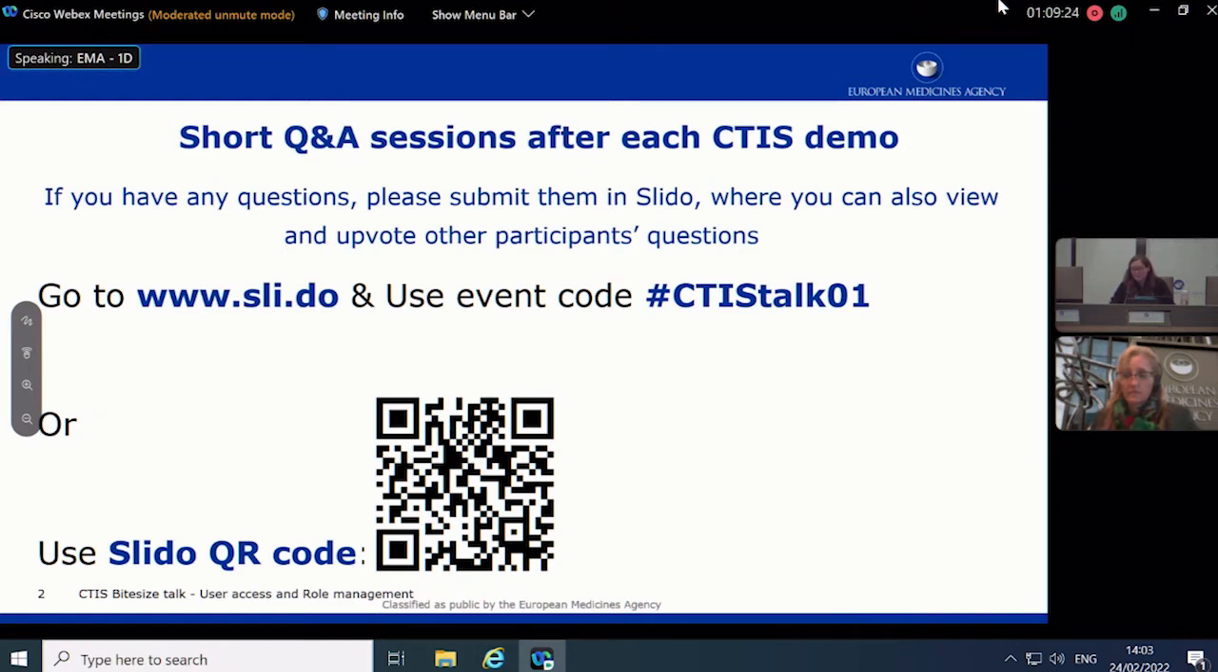You can also use the Slido QR code, which is on screen now, if you want to access it from a mobile device. So I'll just give you all a moment to get Slido up and put in that CTIS Talk 01 code. And I'll tell you just a bit about Slido. You can use Slido to ask questions, but you can also use it to upvote or give a thumbs up to questions that you like and would like to see answered. This is very handy for us because it shows us the most popular questions and we can take the most popular questions first. So please do make sure you're using that thumbs up button.